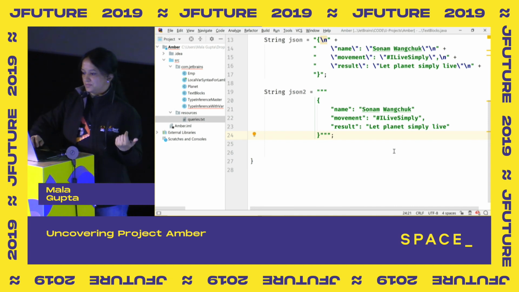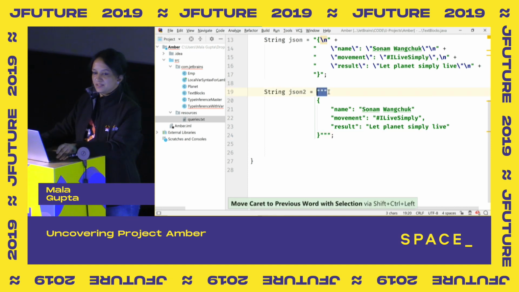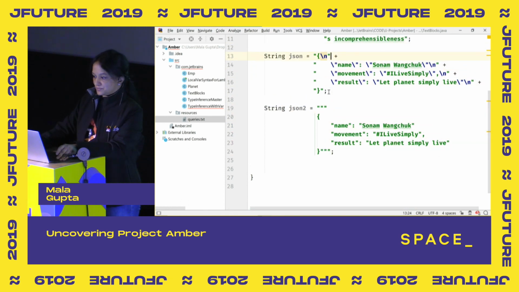So the one which is referred by JSON2 is a text block. It has 3 double quotes as the opening and closing delimiters. And of course, as you can compare these two values, you don't need the concatenation operators and the escape sequences.